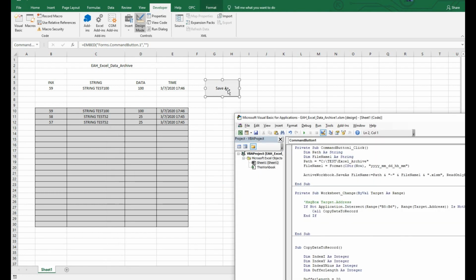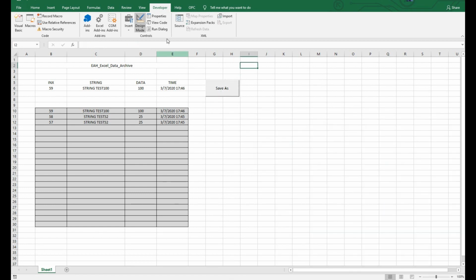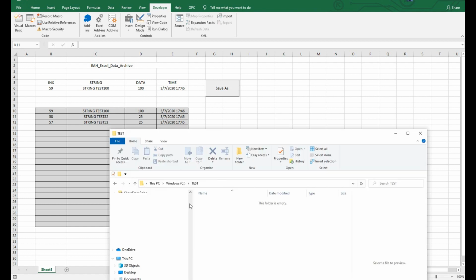Currently, if we double click this button, because this design mode is enabled, it will pop up this development environment. So to enable this button function, we disable this design mode. At this time, if I hit this button, it will save the file under this directory. So let's try. If I hit this Save As, we can see the new Excel file will come up.